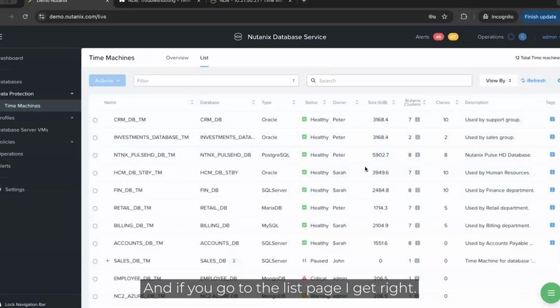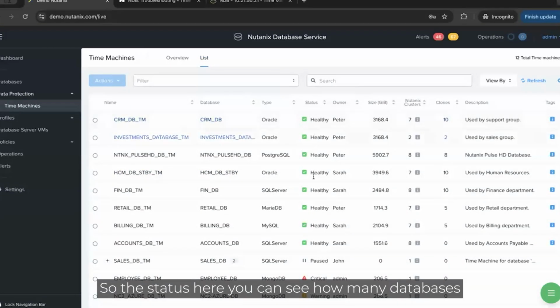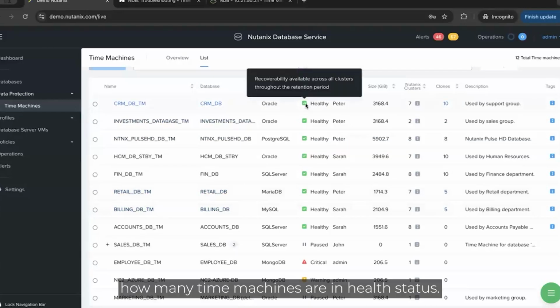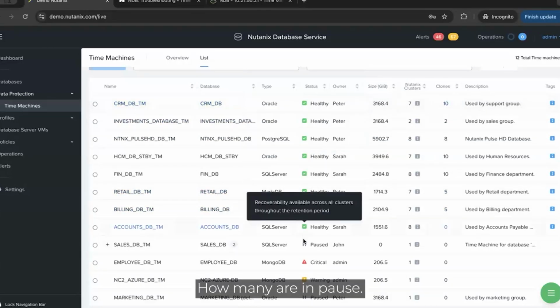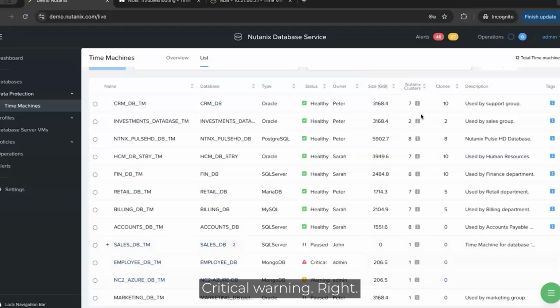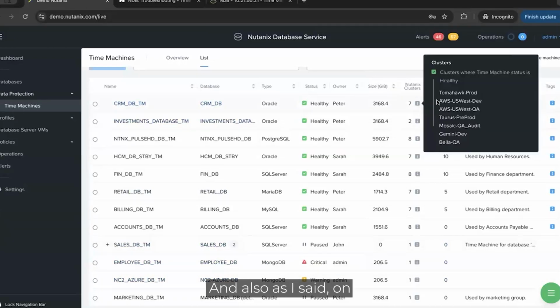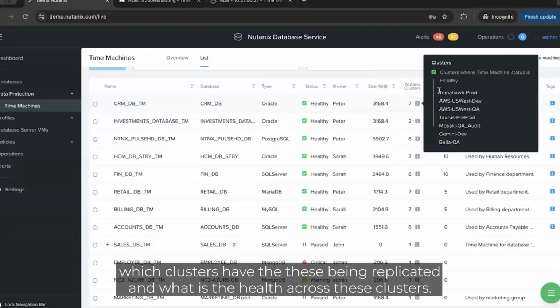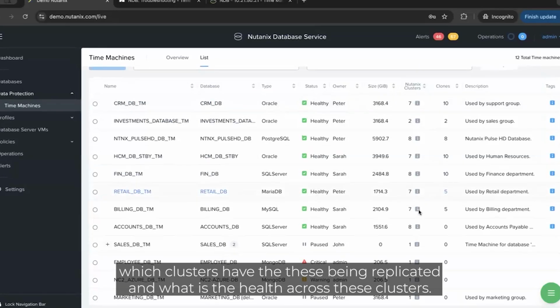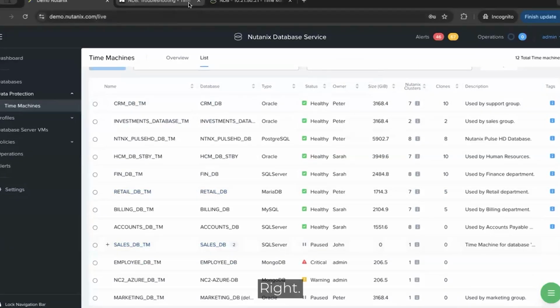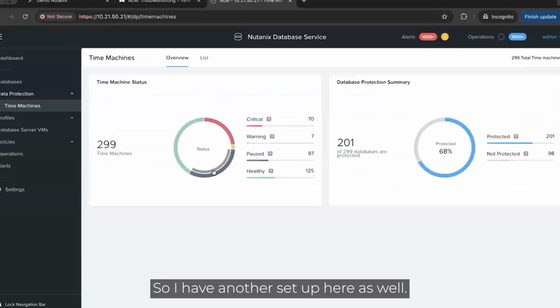And if you go to the list page again, the status here shows how many databases, how many time machines are in healthy status, how many are in pause, critical, warning, right? And also, as I said, on which clusters these have been replicated and what the health is across these clusters. So I have another setup here as well, and this has slightly more failures. As you see, I have 299 time machines, and I have a lot of issues here, a lot of criticals and others.